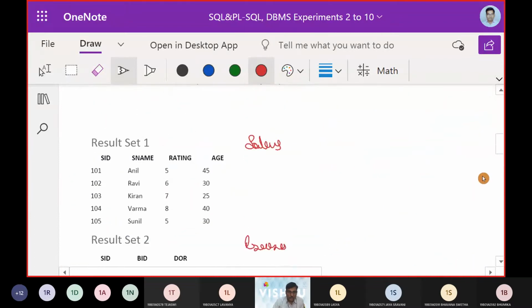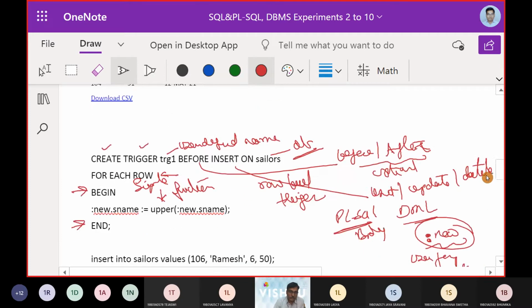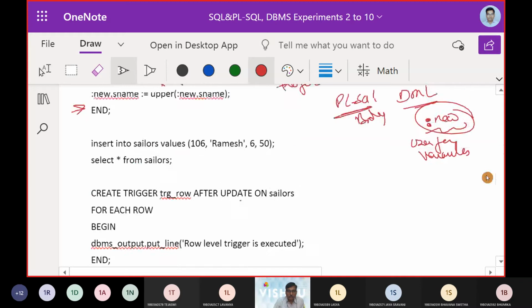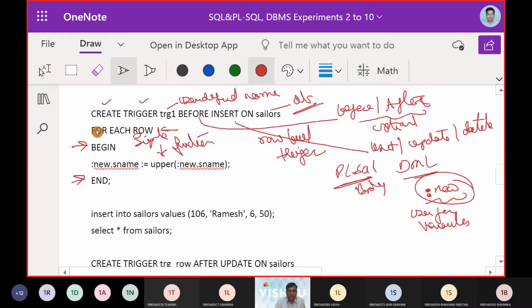That means, what was our answer? Here I am going to have Anil at this point of time, then Ravi followed by Kiran, Varma and Sunil. So now what is going to happen is, Sunil will be displayed in uppercase letters, and Ravi will be printed in uppercase letters. Kiran will be printed in uppercase letters. So for that, we are saying that it can be done not via the SQL, it can be done via the PLSQL. So we are working very simply.